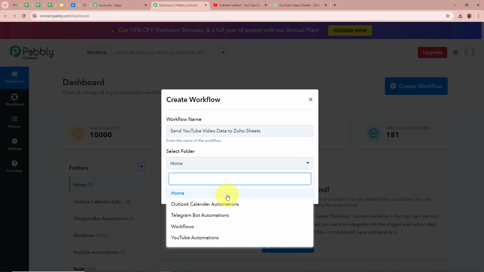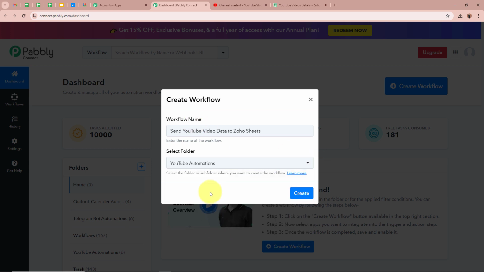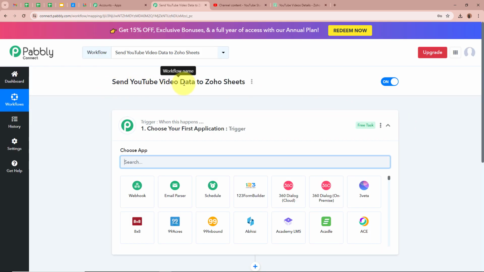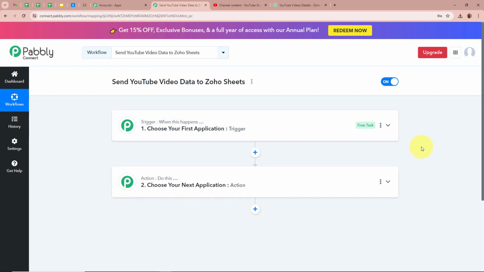For that, click on this drop down arrow and these are the folders from which I'm going to select YouTube Automations as the folder I want to save this workflow in. After giving a name to a workflow and selecting the folder, we're going to click on Create in order to create a workflow. A workflow is created in the name of Send YouTube Video Data to Zoho Sheets, and there are two windows in front of you.